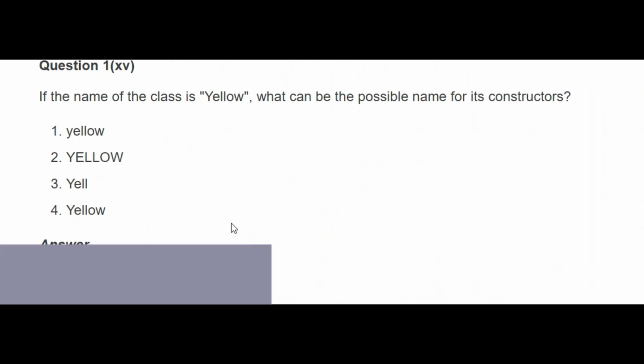Question 15. If the name of the class is yellow, what should be its constructor name? Answer, class name and constructor name must be the same. Correct answer, yellow.